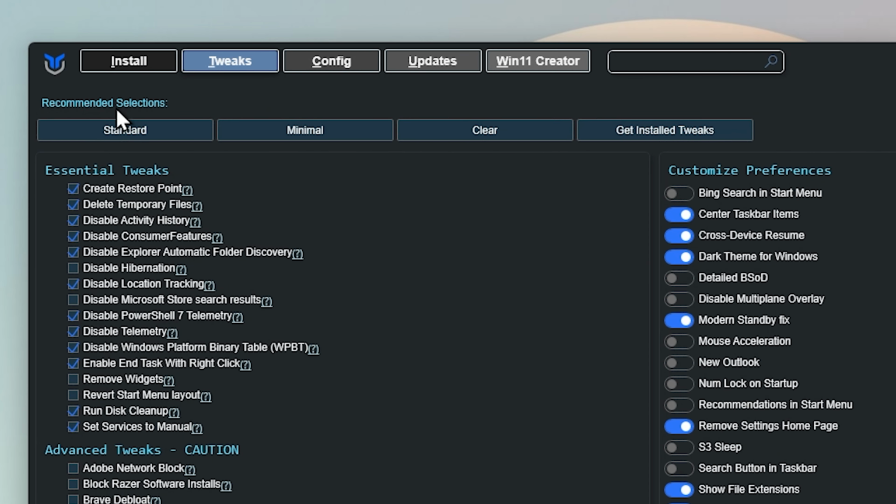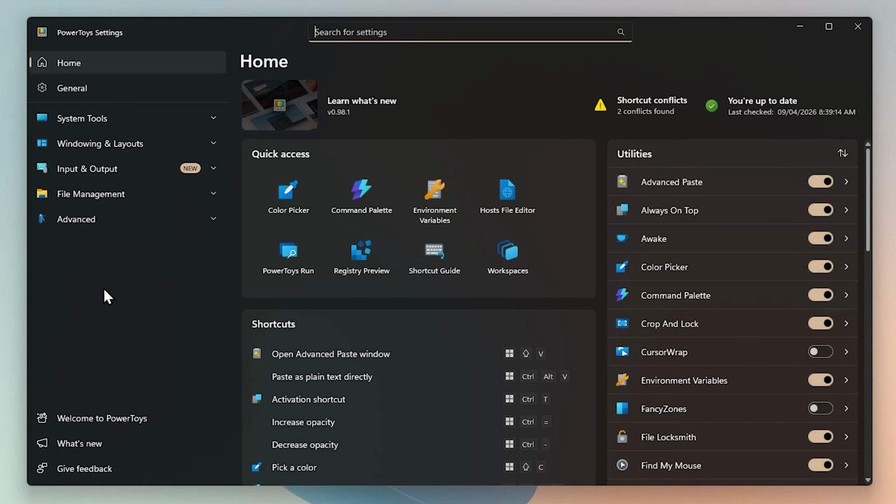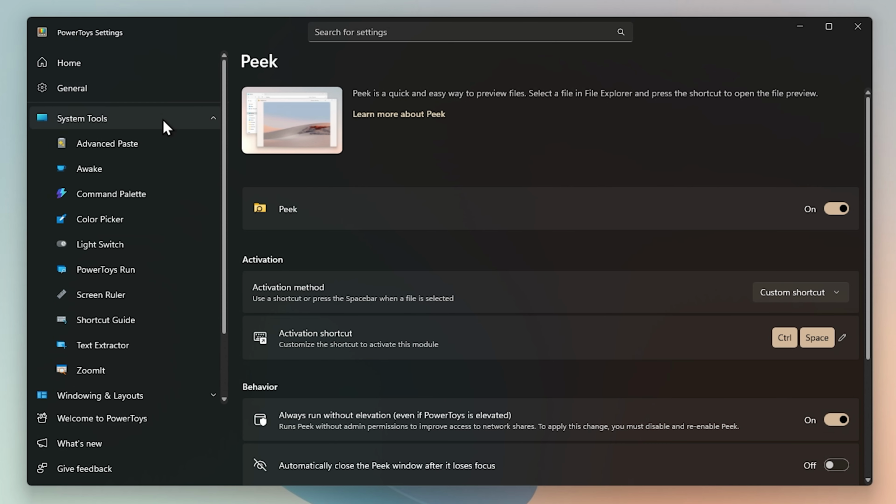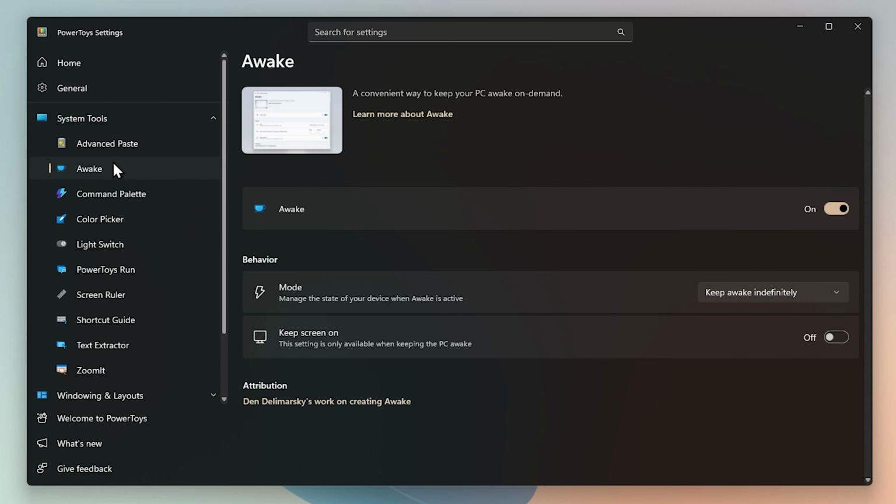And let's jump to the next one, which is Microsoft PowerToys. You can download it from GitHub or from the Microsoft Store. With this tool you can get a lot of features. My best features are Awake, to keep my PC awake during long exports or downloads, and also Color Picker, to pick any color from your screen, and Peek, to preview files with the spacebar.